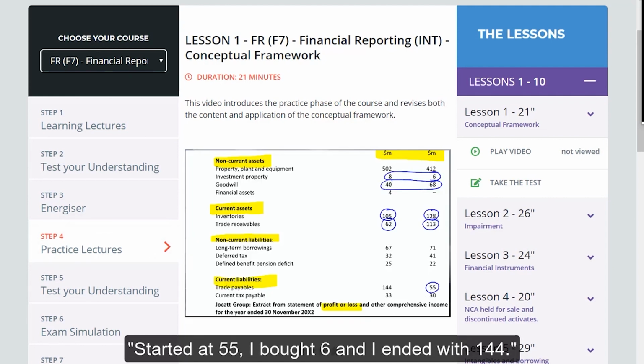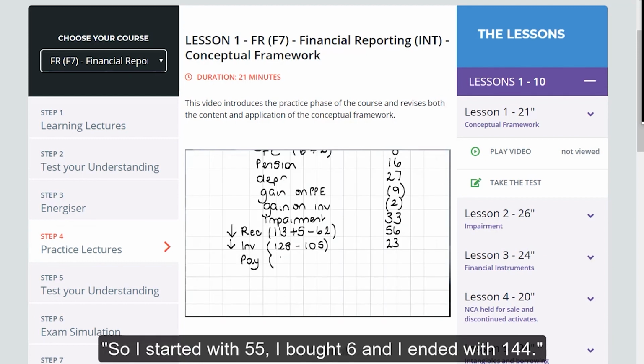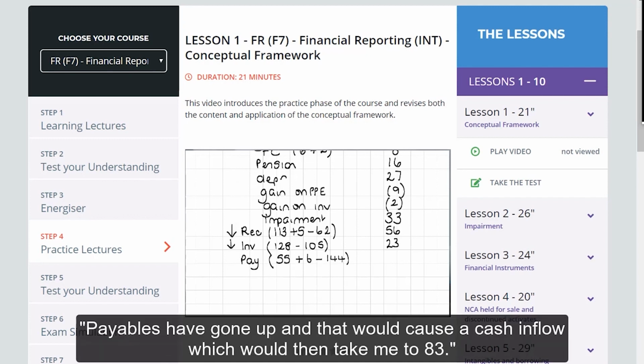Started at 55, I bought 6, and I ended with 144. So I started with 55, I bought 6, and I ended with 144. Payables have gone up. That would cause a cash inflow, which would then take me to 83.